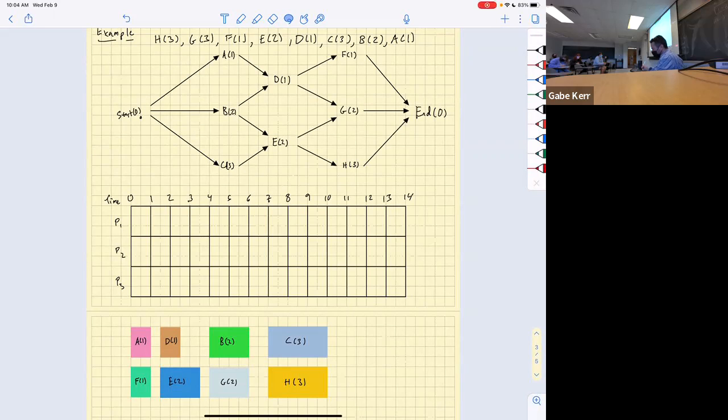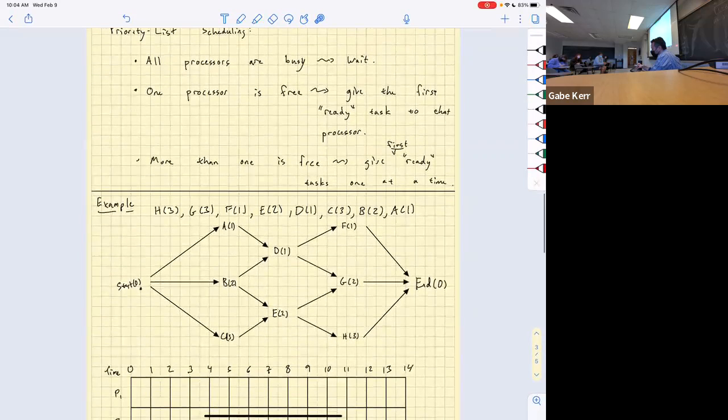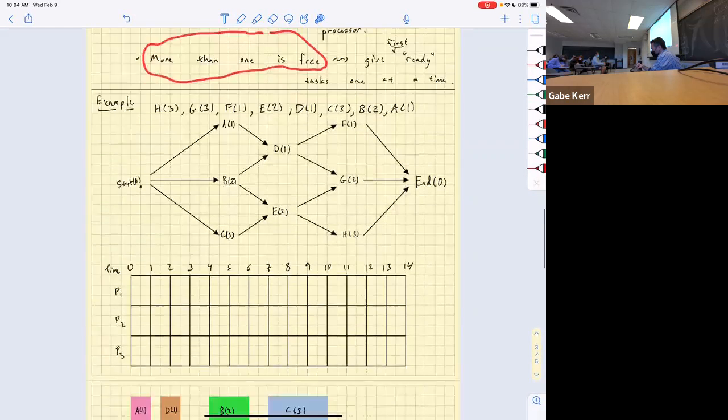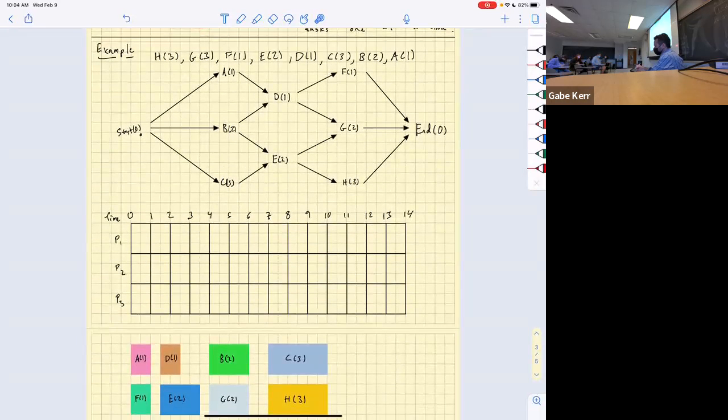Okay. So what do we do, guys? Talk about the algorithm. What do we do? We're going to start at time 0. Are all processors busy? No, none of them are. So we're actually in this situation where more than one are free. All 3 are free. So we have to look at our priority list right here.